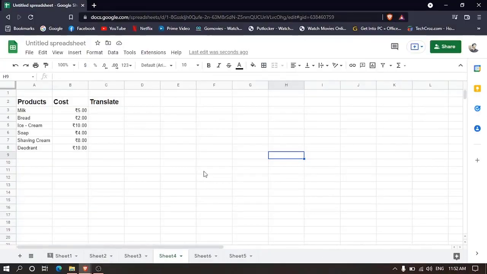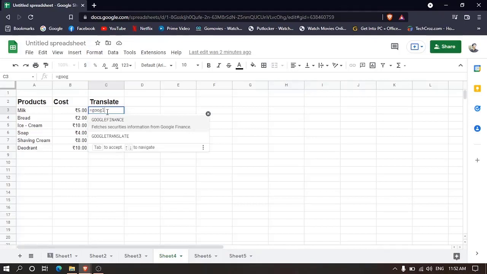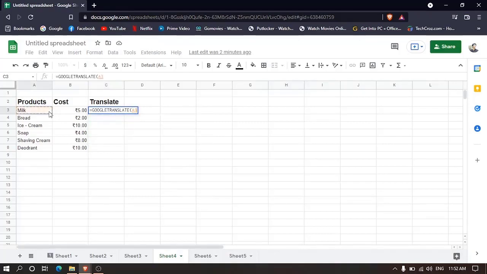Tip number 7. In this tip, I'll be showing you how to use Google Translate in Google Sheets. In this sheet, I will be translating these products from English to French. In order to do this, click on any cell, type equals GOOGLETRANSLATE, bracket open, click on the cell you want to translate, and over here I want to translate from English to French. You can apply this formula to the other cells by dragging down like so.